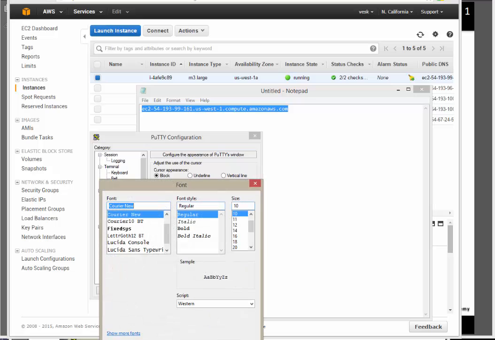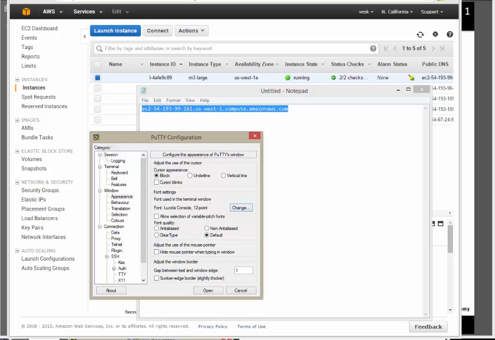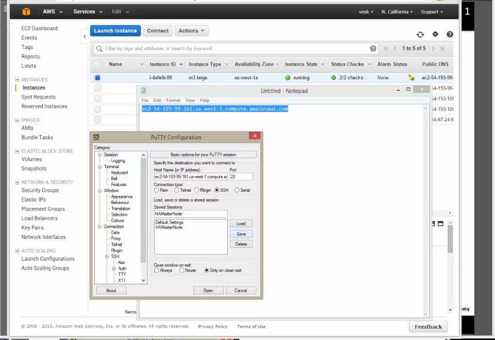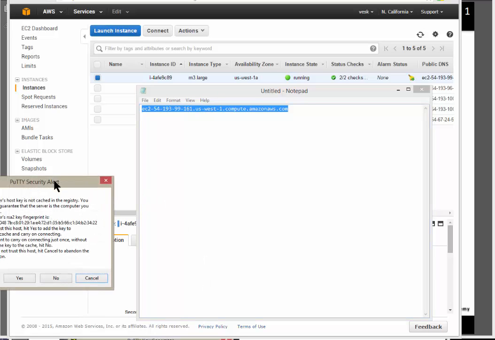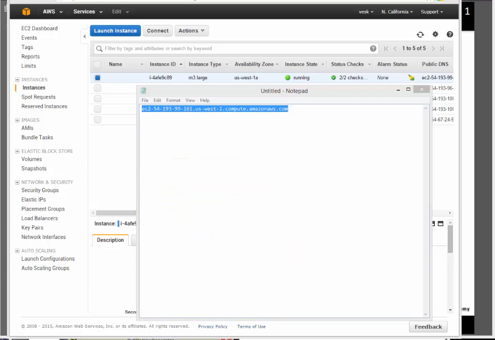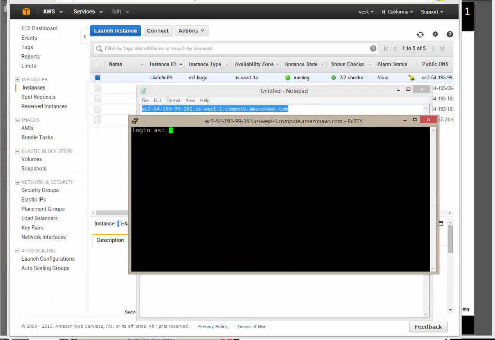Okay, so let's change the font as well because it'll be a little bit tiny, so I'll go and change it to 12. And now open it. It will give a warning and you say yes, and if you log in with root, it will ask you to log in with another user. Always you have to log in with ec2-user. So that's how we logged in, and it is successful, right?